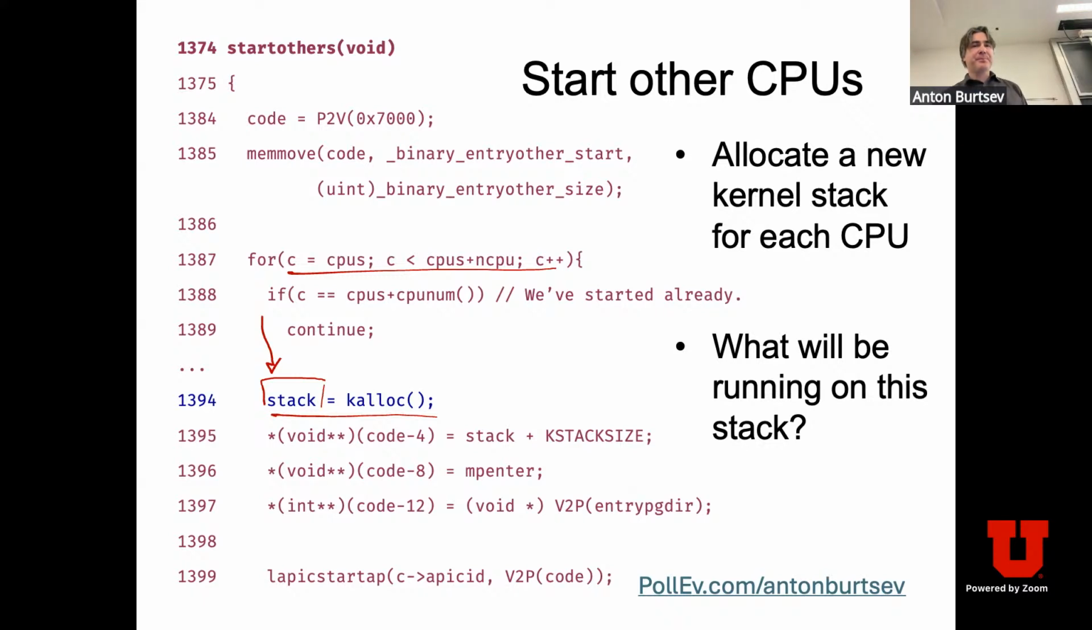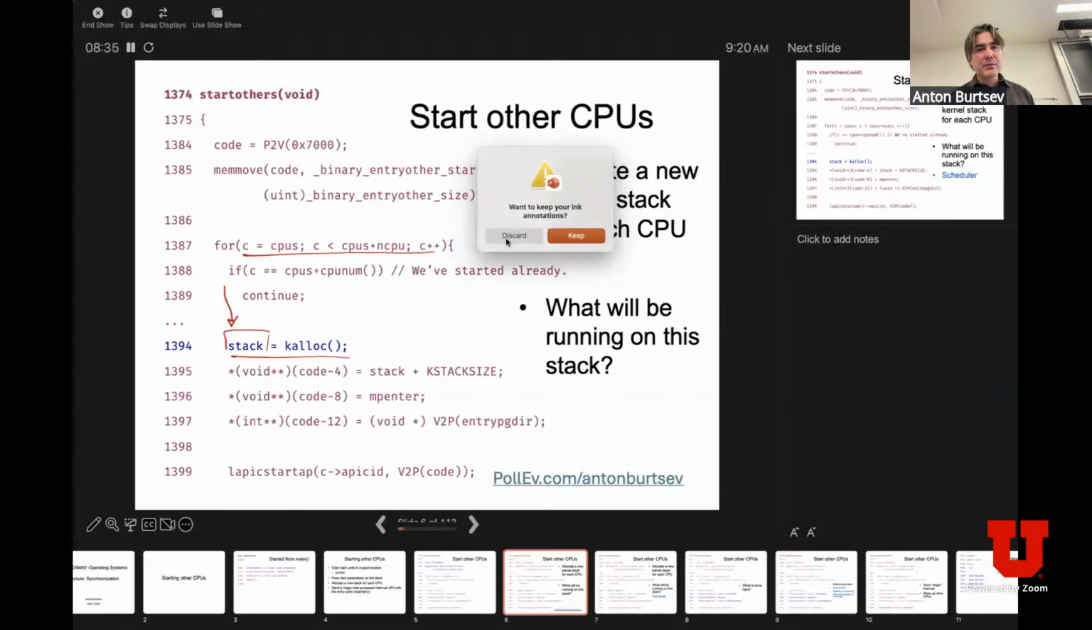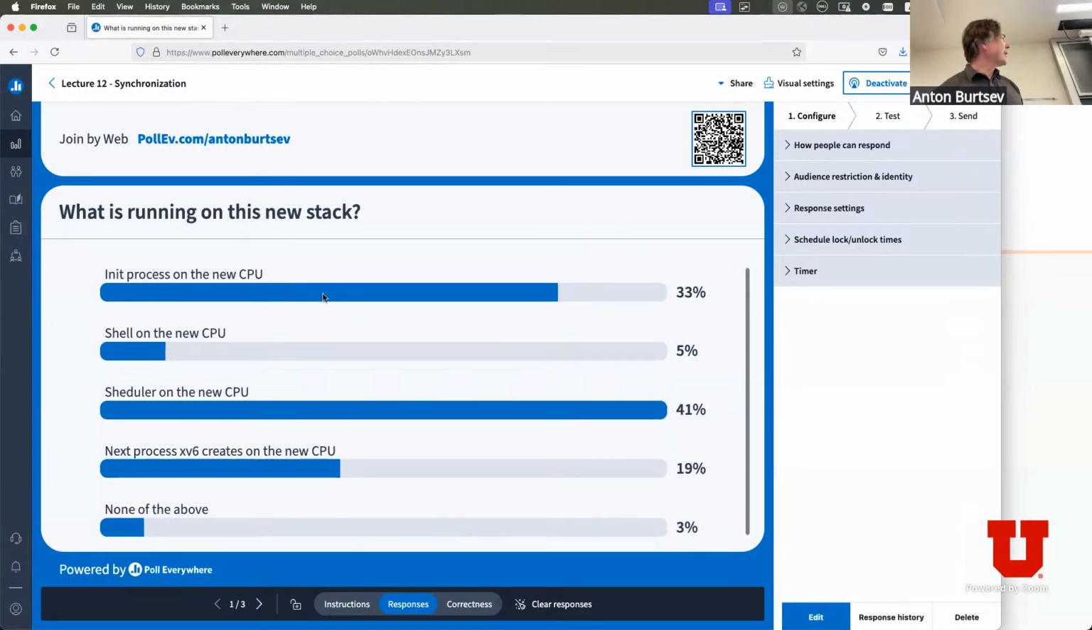So let me share this. These are the answers which I have right now. Someone said init process on the new CPU, can they justify their answer? Or can anyone defend any of these answers with some meaningful logic?